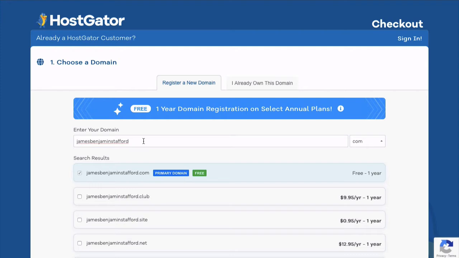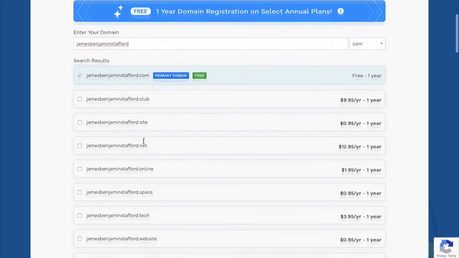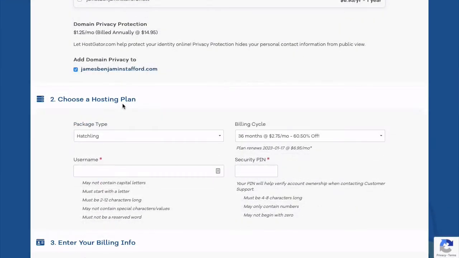So I've gone ahead and entered my name and the .com is available, and you can choose whatever you'd like, .com, .net, .org, whatever you're comfortable with. These days, it really doesn't matter so much. Then you want to head down. We'll go to step 2, which is choose a hosting plan.